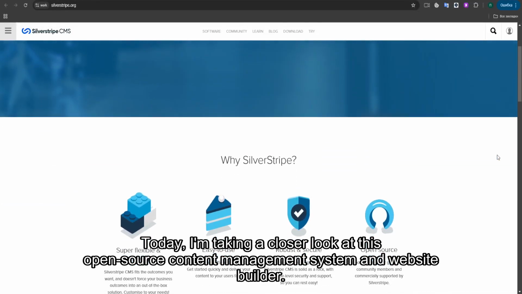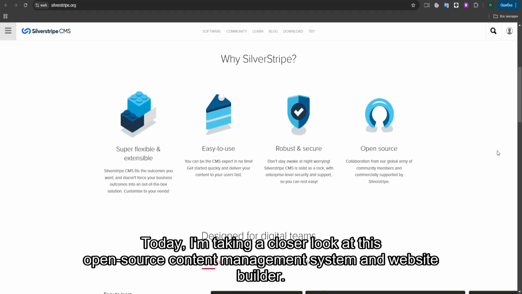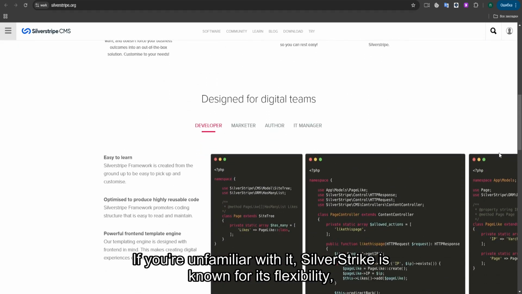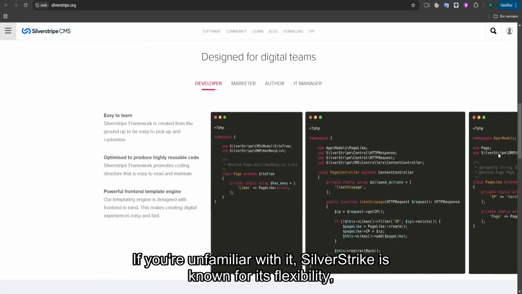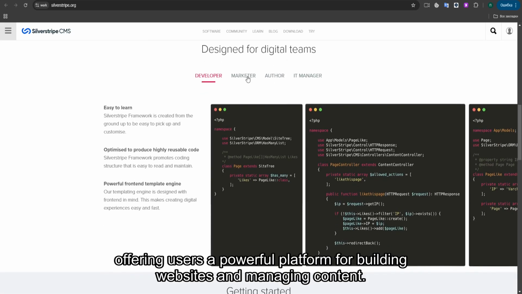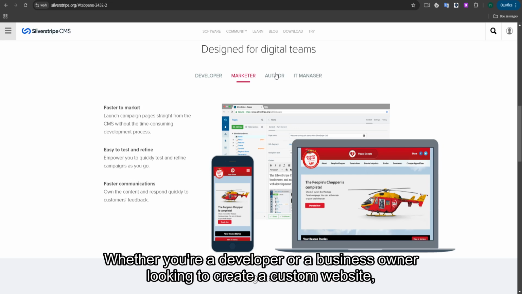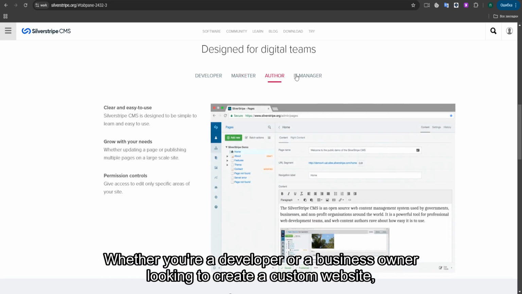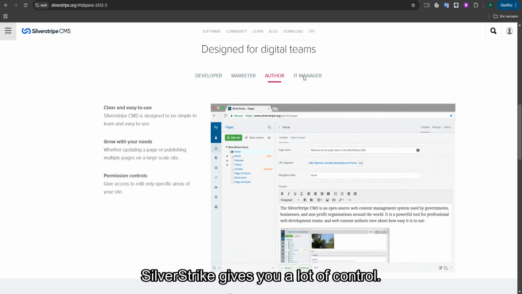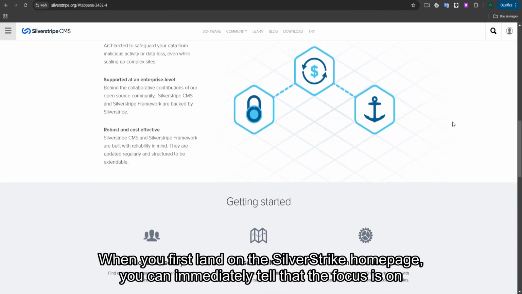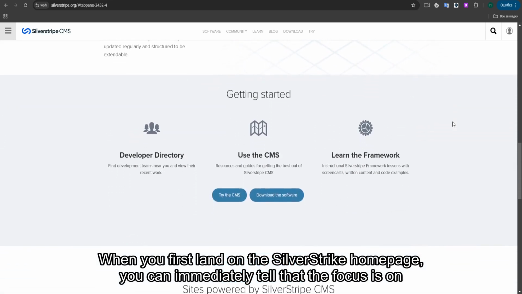Today, I'm taking a closer look at this open source content management system and website builder. If you're unfamiliar with it, SilverStripe is known for its flexibility, offering users a powerful platform for building websites and managing content. Whether you're a developer or a business owner looking to create a custom website, SilverStripe gives you a lot of control.